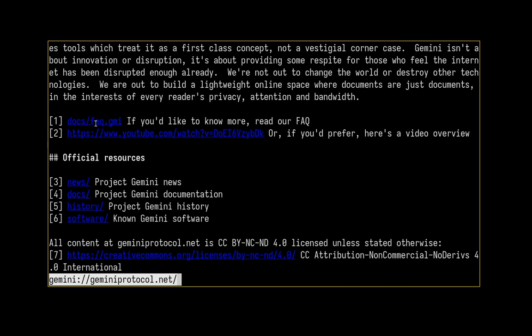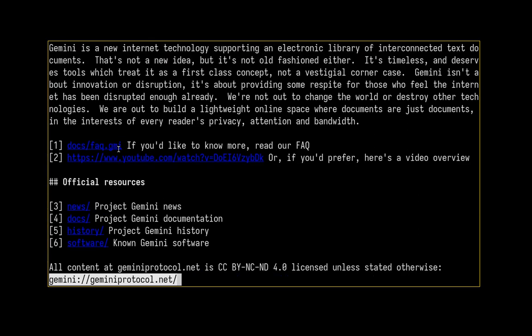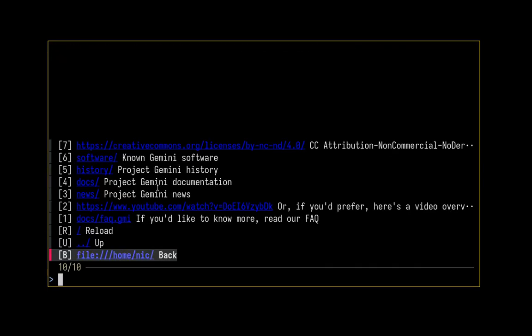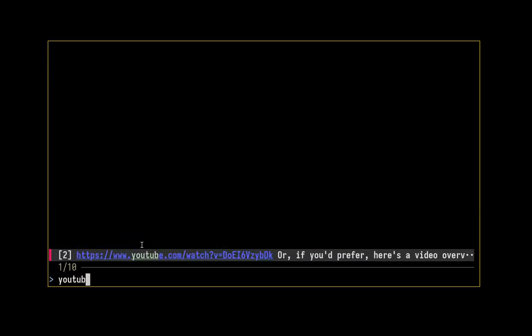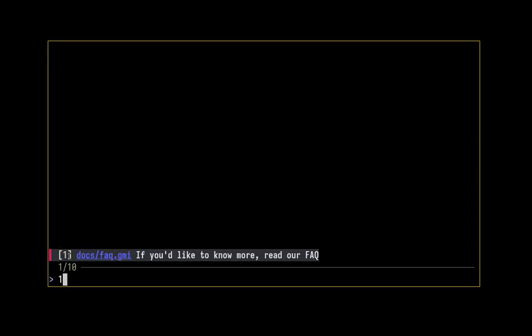What I rather have to do is quit less, because we're currently in the program less. And if I now press Q to quit it, I will get shown this fzf prompt. And here I can now fuzzy find for stuff. So for example, if I want to follow this YouTube link, I could type in YouTube. And if I were now to follow this, it would open it up in my default browser. Or I can also type in a number to, for example, follow this FAQ link.